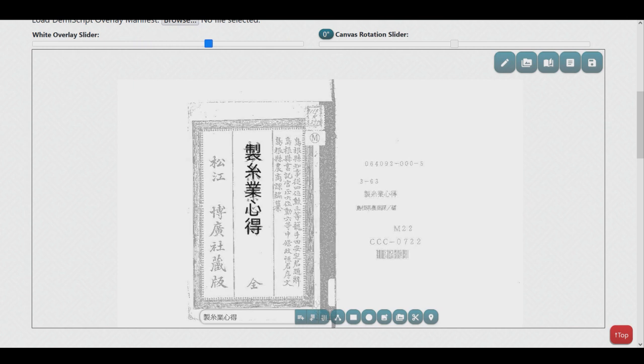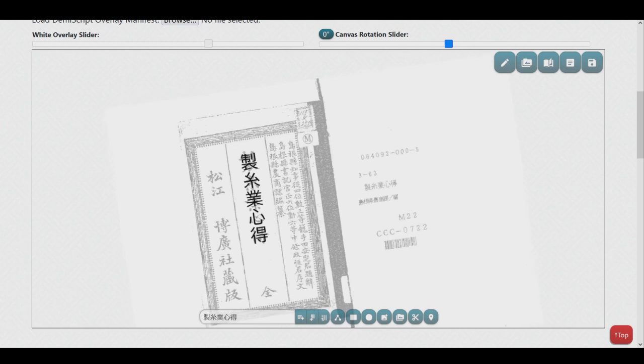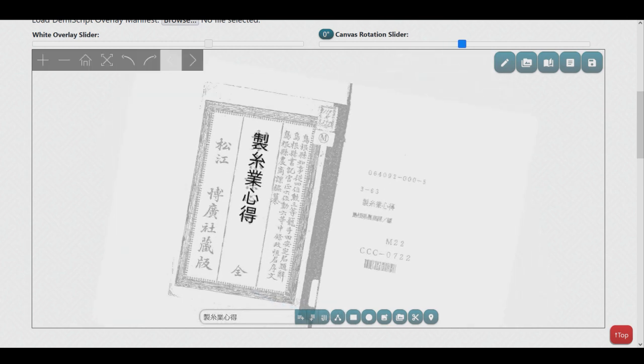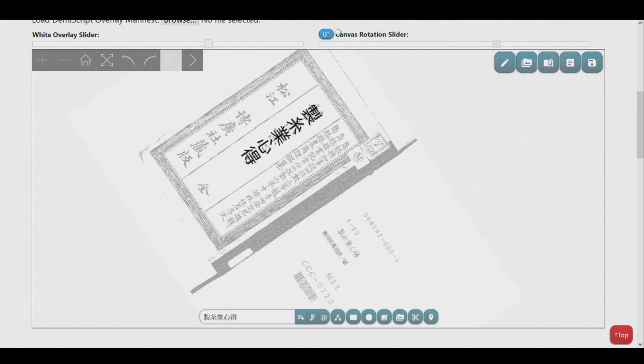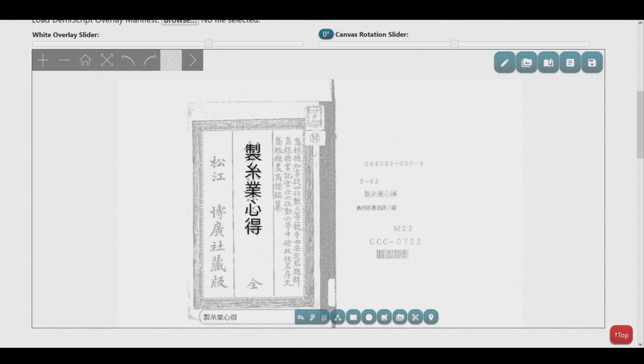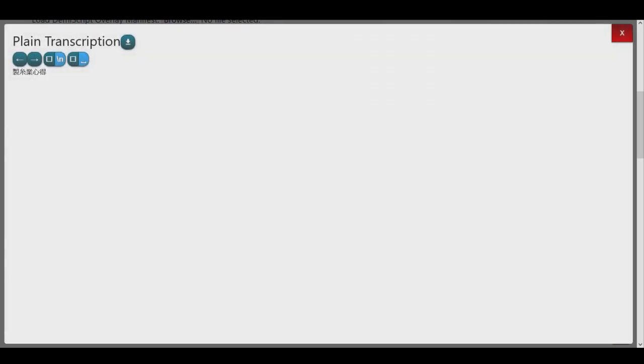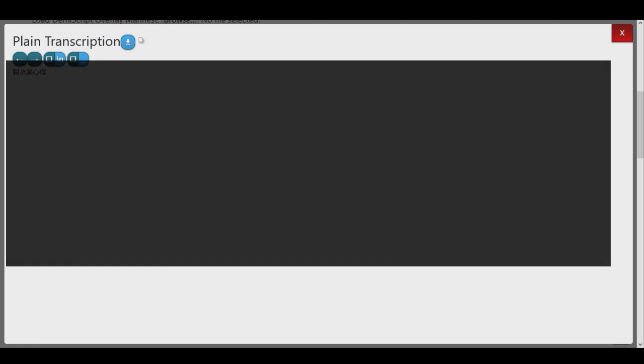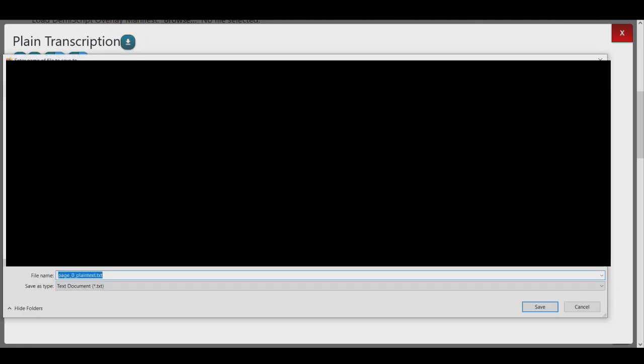Here we see the overlay slider in action. When put to 0, any overlay objects become invisible, so you can inspect the document without the overlay objects in the way. And with the rotation slider, you can rotate the object. Click to 0 degrees to reset it.